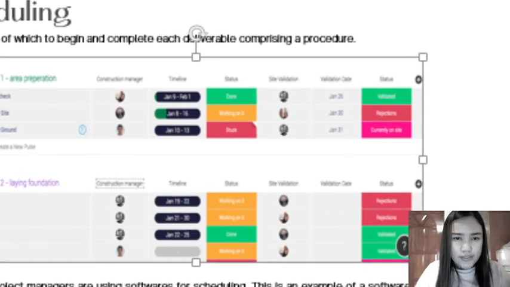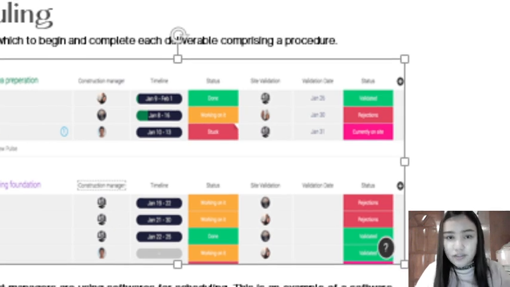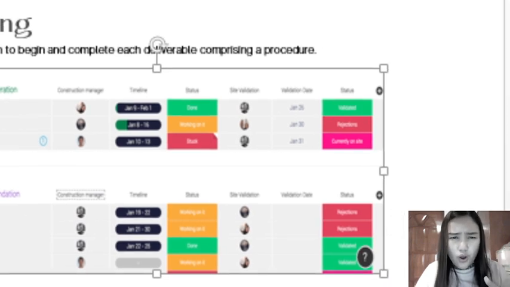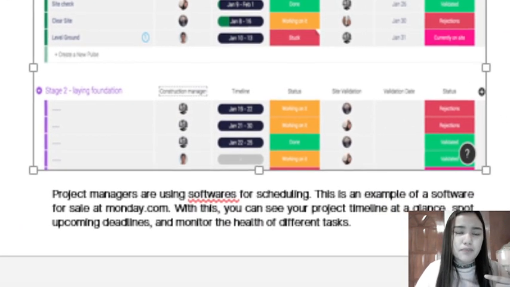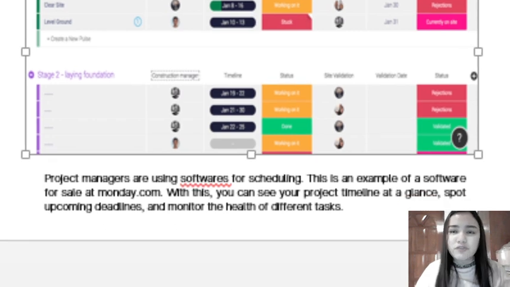After status, you can see the site validation. So site validation are the people who validated the deliverable, the validation date, kailan ba siya na-validate, and the status of the validation. So guys, project managers are using softwares for scheduling. Before, hindi sila gumagamit ng software. It's pure manual and traditional. But because project management has evolved from time to time, we needed software, especially as we are dealing with lots of suppliers right now, and tasks are becoming complex also.